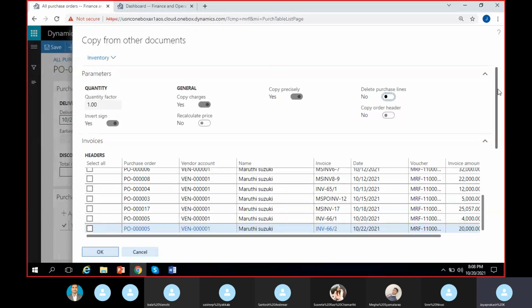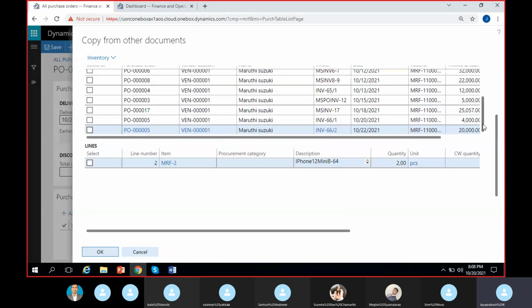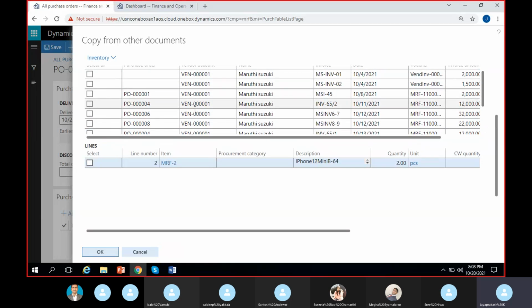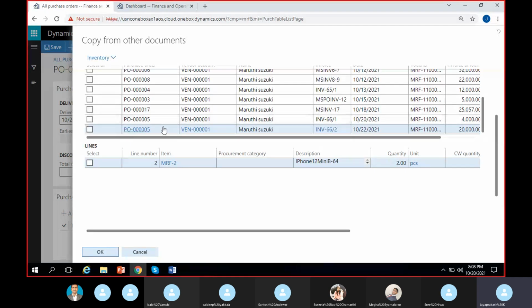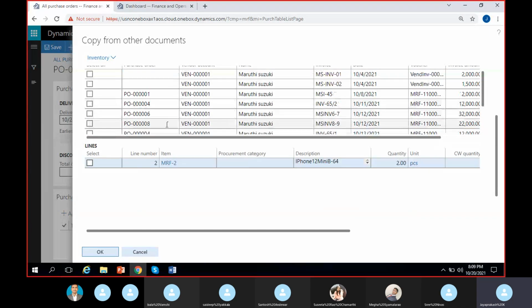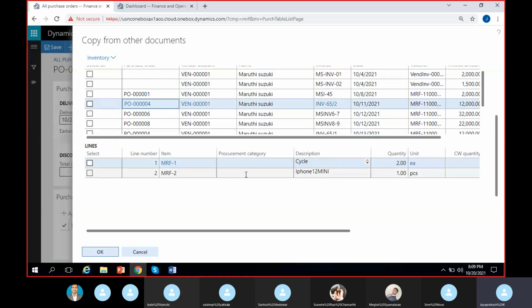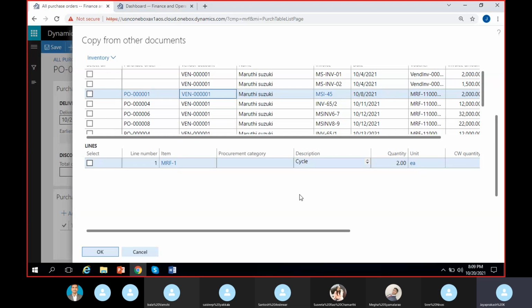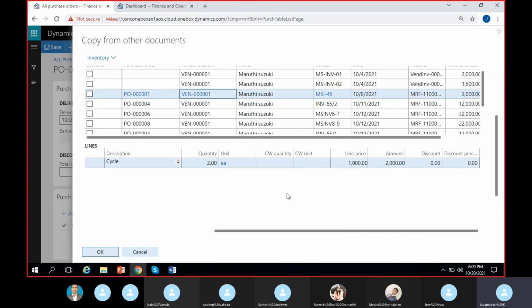So it shows me the list of purchase orders and invoices done for this particular vendor. First it shows all the list of purchase orders and purchase order invoices done for this particular vendor. PO numbers 1, 4, 6, 8, 5 and 17. There are quite a few. And you can also see the lines. So PO number 4, you can see 2 lines. PO number 1, you can see a single line, cycles of 2 quantity.